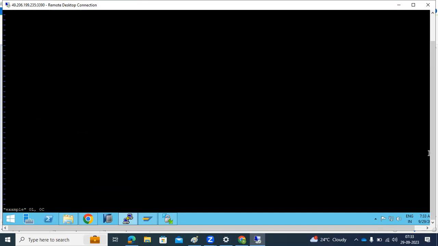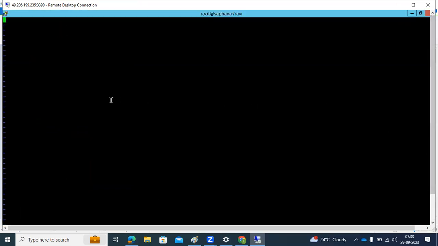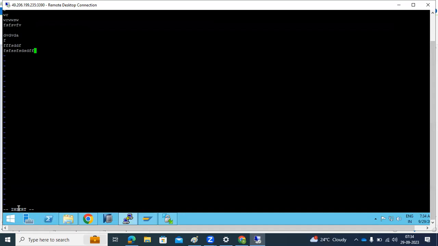Then it will give the screen like this, right? Just press I, then you can type whatever you want. Whatever data or script you want to write, you can write anything here. To save this, you can see it is still in insert mode. Just press escape, then colon wq exclamation mark, which means saving the file. W means save, Q means quit, save and quit.